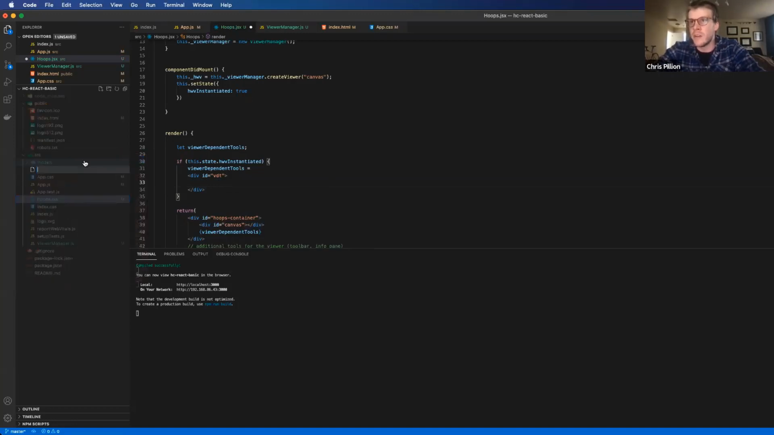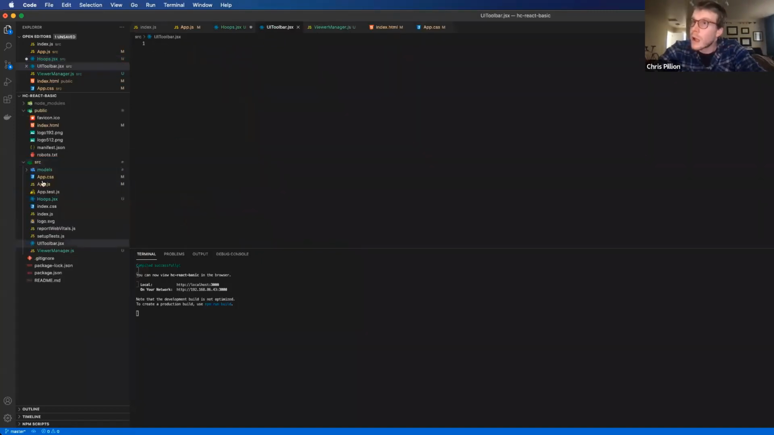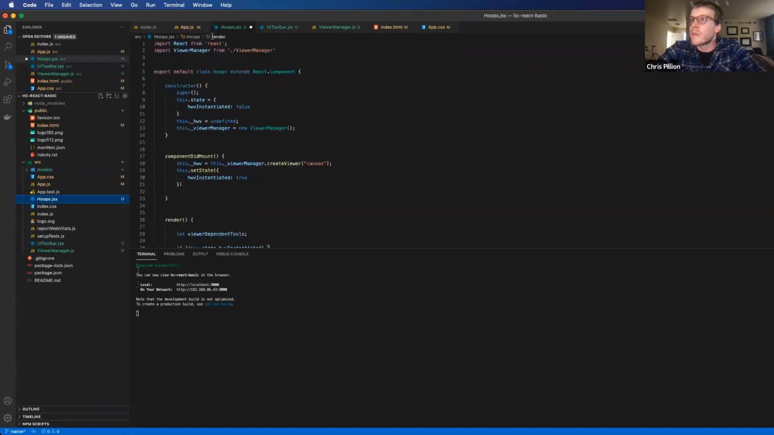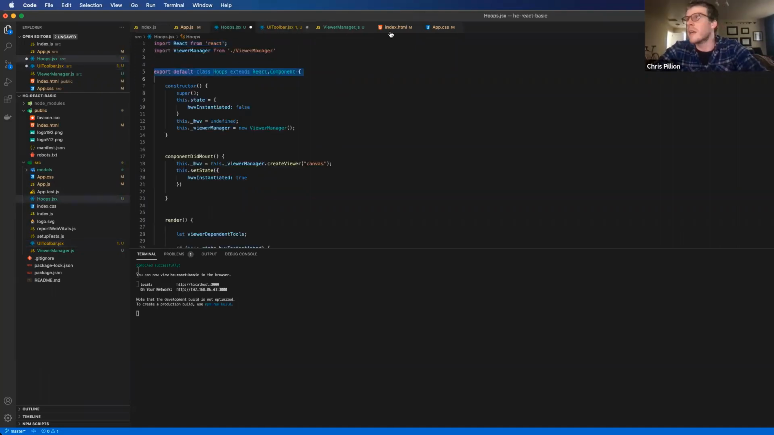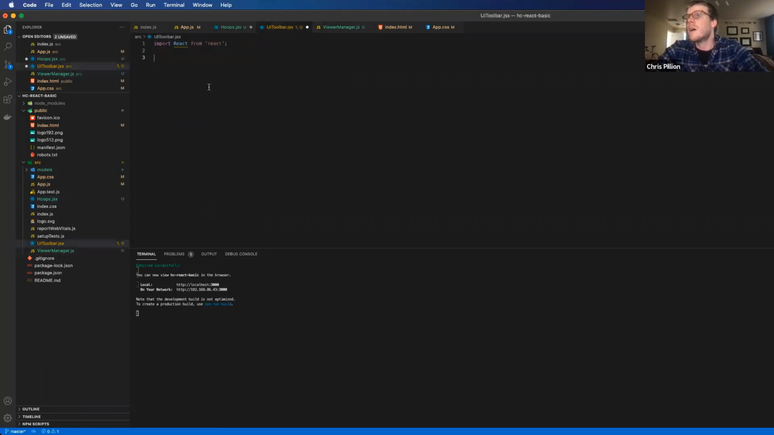So let's make a new file. We'll call it UI toolbar.jsx. Cool. And we'll do the same thing. We'll take this React method up here, bring it over. And that way we can actually make a class from a React component.